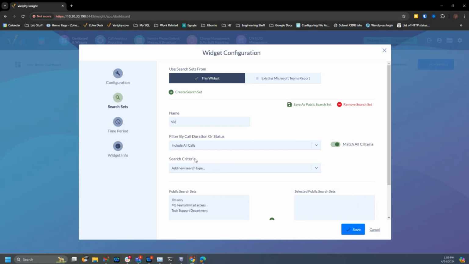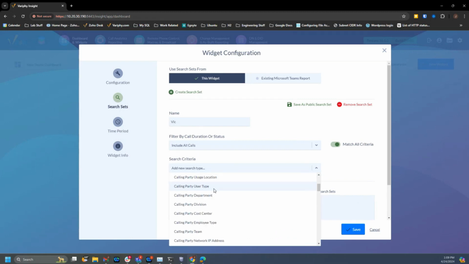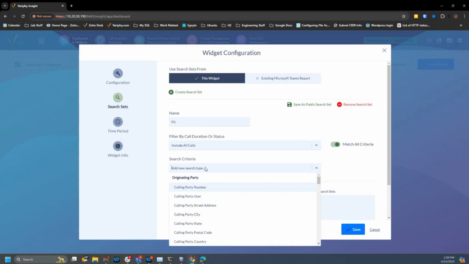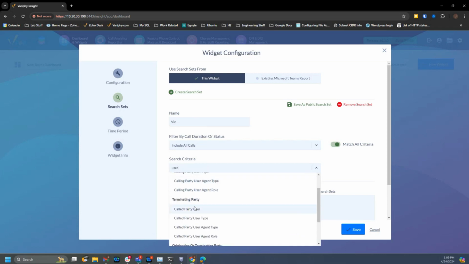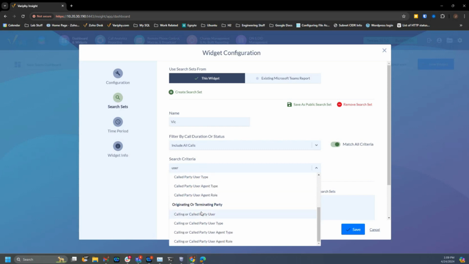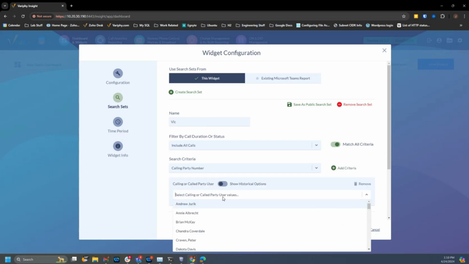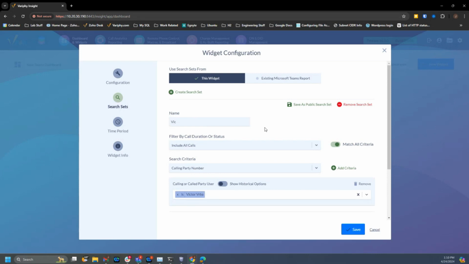Vic here. And for search criteria, since I'm looking for all his calls, I'm going to use our combo search. If you notice, we've got calling party and a bunch of fields here: calling party number, calling party user, or I can just type in here "user", and it'll just go with the user type fields, calling, called, or down below, it's my combo, calling or called party. And then I click on add search criteria, find Vic in the list. And that's all we need to do for that.